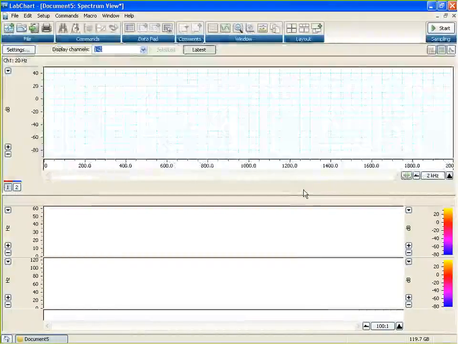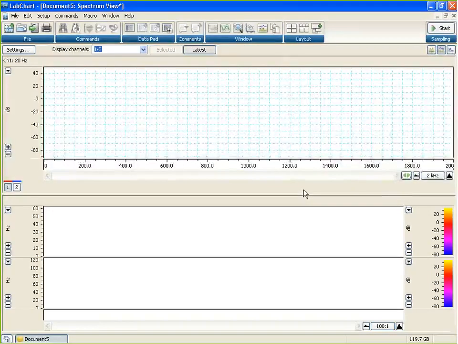I'm going to open it rather large here so we can talk about it. We don't have any data in here right now, so obviously we're not seeing any graphs, but you'll have your power spectral density diagram right here, and your spectrogram, which is something new with LabChart 7.1. We'll talk about that more in depth later.